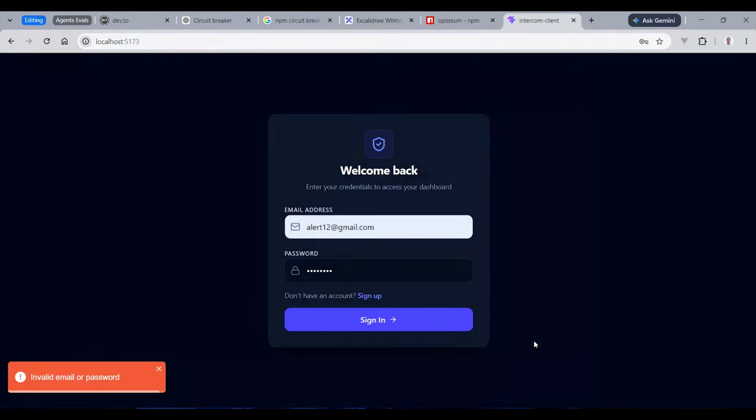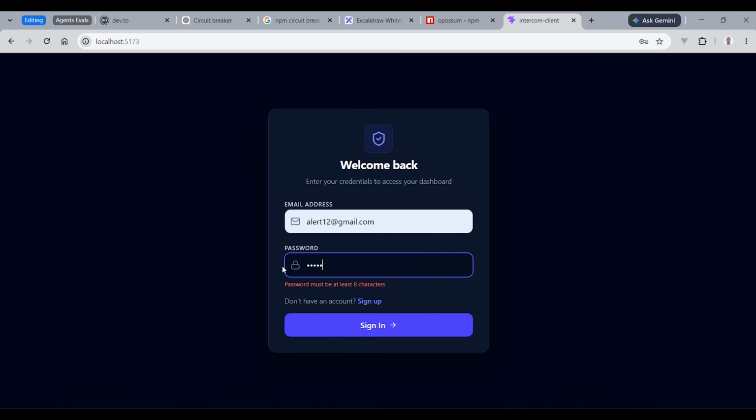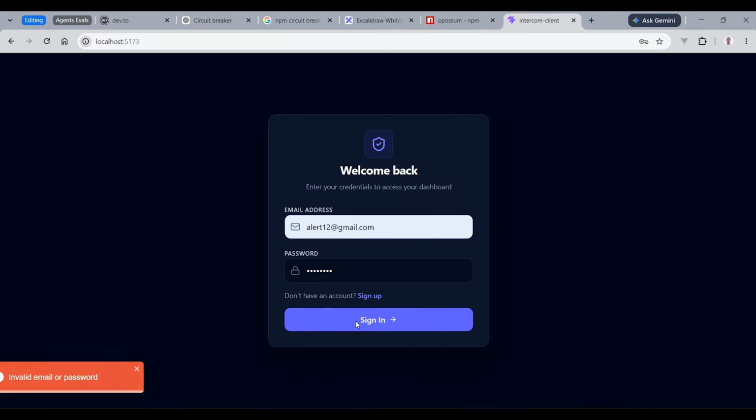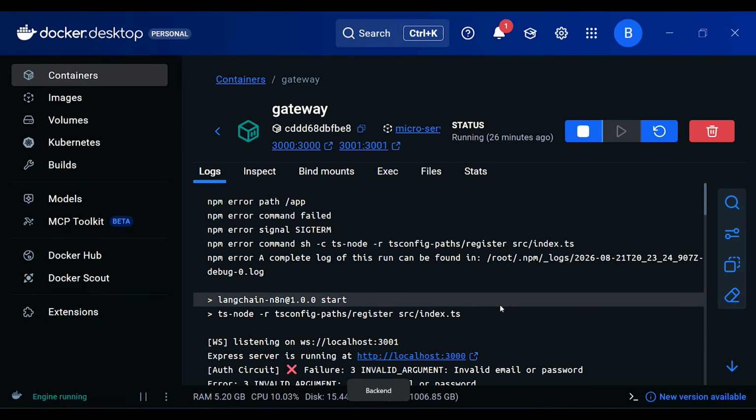Okay, actually failed here. Let me pass here the right password. 1 2 3 4 5 6 7. Yeah, let me pass here. The right password is 1 to 8: 1 2 3 4 5 6 7 8, like this. If it doesn't work here, it doesn't work. Now let me check here.